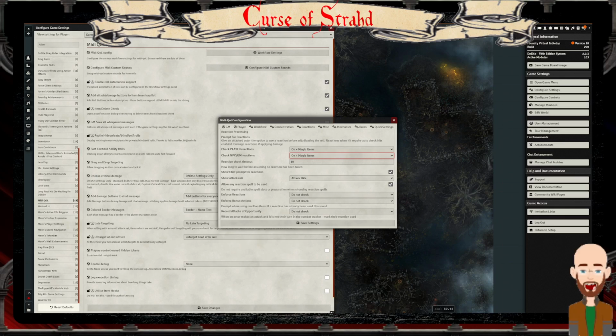Yeah, I left these as do not. Okay. All actors for opportunity attacks. Prompt when using. Okay, cool. Okay. That should do that one.